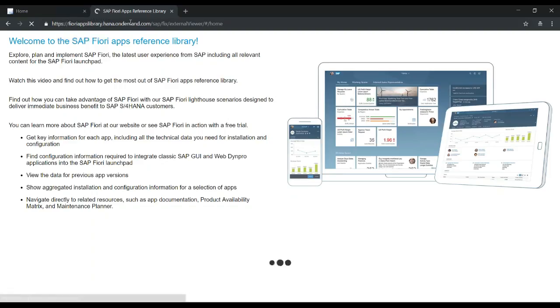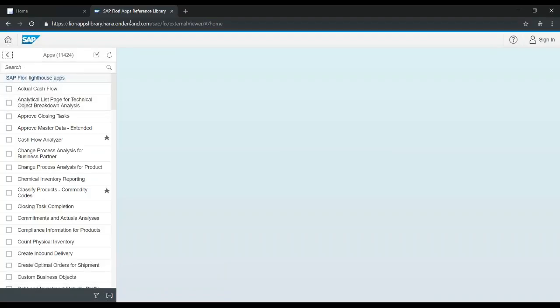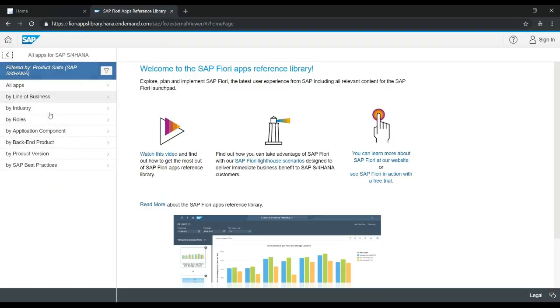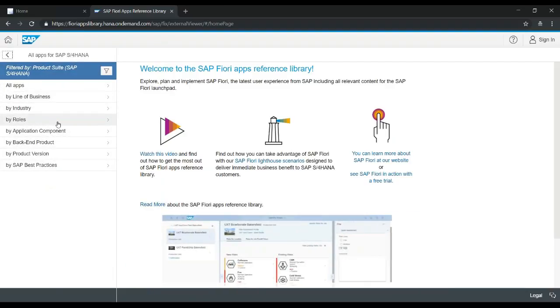Of course, we will cover in detail what the SAP Fiori App Reference Library is, because this is a one-stop shop for us to know everything about the standard Fiori apps. So in the next class, when I show you extending standard Fiori apps or installing standard Fiori apps which are not there in your system, you will see this is going to be our main source of information. And now I want to see here an app related to maybe S4 HANA, all apps in S4 HANA, because that's what I want. And then I can segregate it by roles, application components, product version, best practices.